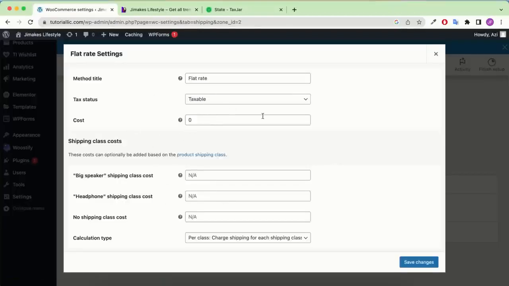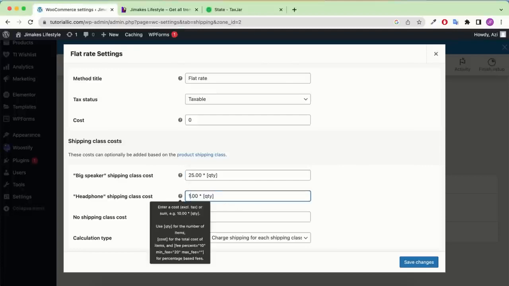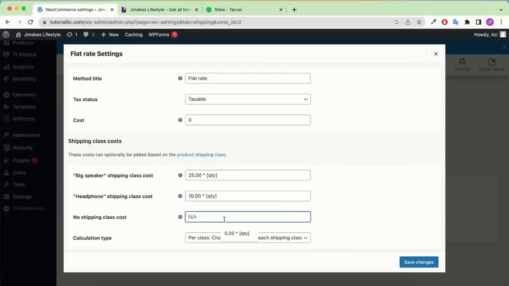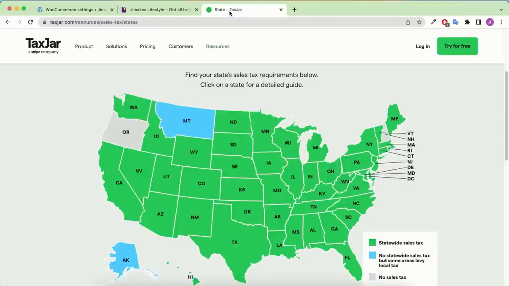For the cost, I'm not putting anything. Now in here, for this big speaker, I'd like to set the cost at $25 for the shipping. For the headphone, I'd like to charge $10 for every single one. And normally I like to charge only $5, because normally it's just a simple calculation.